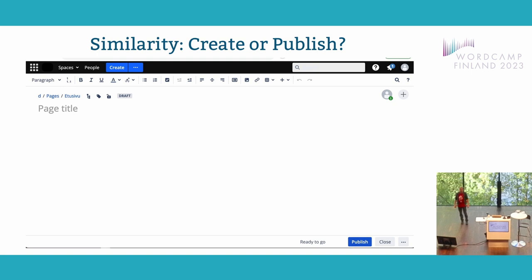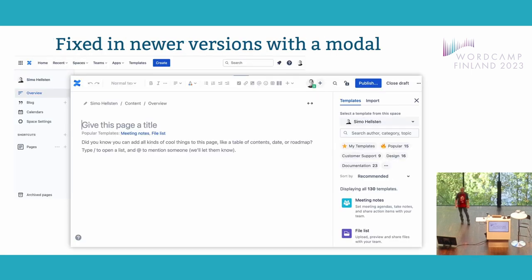In the newer version of Confluence, they changed it so that when you click create, you get this full screen modal where you only have that publish button. So you don't have competing items that are similar. It's very easy then to see that, okay, next I need to click the blue button again, but it's a different blue button. This helps the user focus, with less strain on attention.